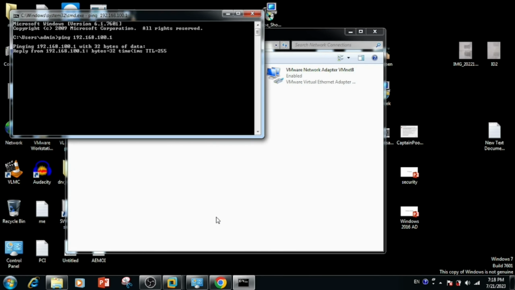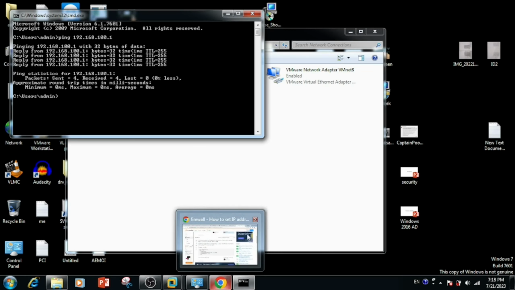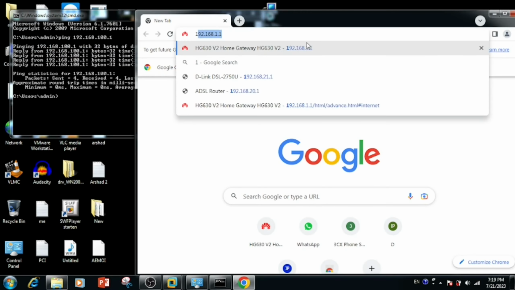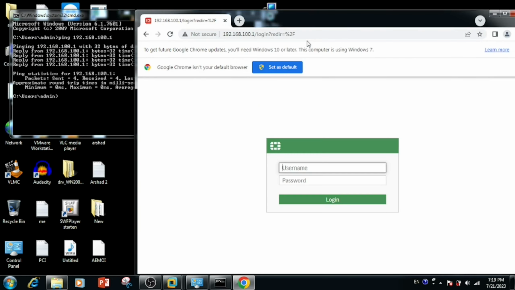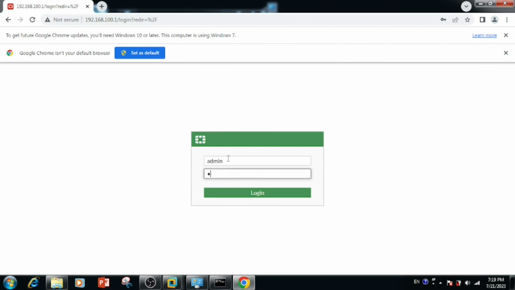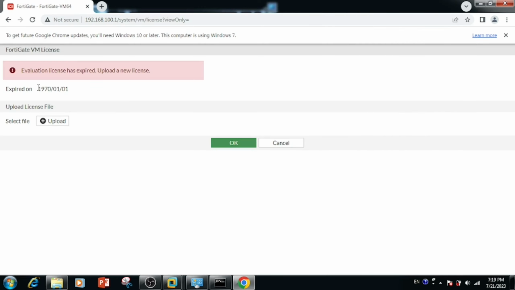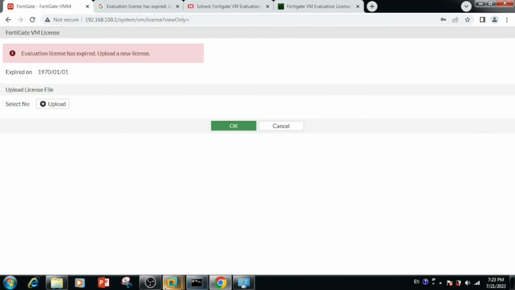After changing the IP, we are unable to ping the Fortinet firewall. Now we will try to access the Fortinet with the same IP address. Here we are able to log in with the username and password. Unfortunately, the evaluation license has expired. So we need to reset the Fortinet without losing the IP address.